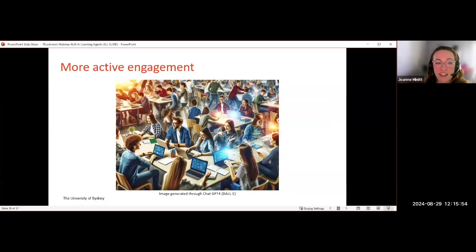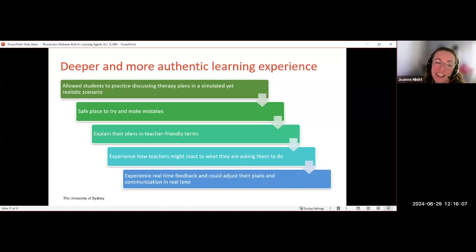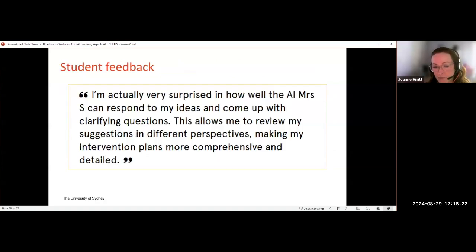So the impact: it was a really cool class. There was a lot of engagement, which, for anyone who puts all that time and effort into it, is always a great thing. They were actually doing what I asked them to do. And from the feedback, it allowed a deeper and more authentic learning experience. They had a safe place to interact, see how a teacher might respond to what they're asking them to do, and then adapt what they were saying back to her in real time and see how that played out.